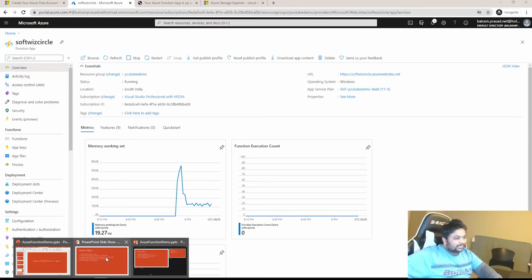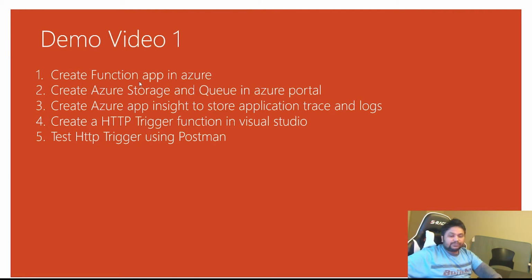So for this demo, our agenda: first, we created the function app. Second, we created a storage and queue in Azure Portal. And then we created Application Insights. Now we are going to create an HTTP trigger function app in Visual Studio.